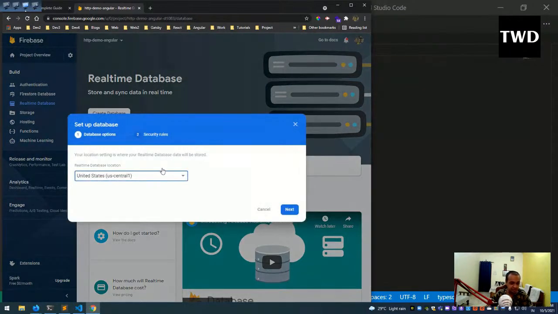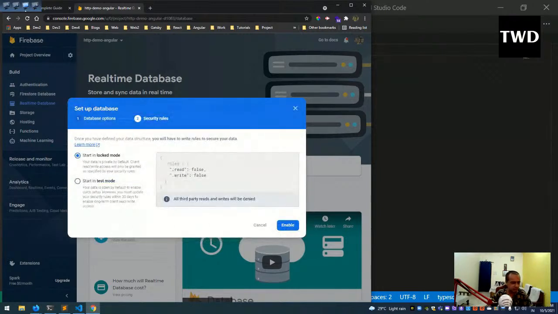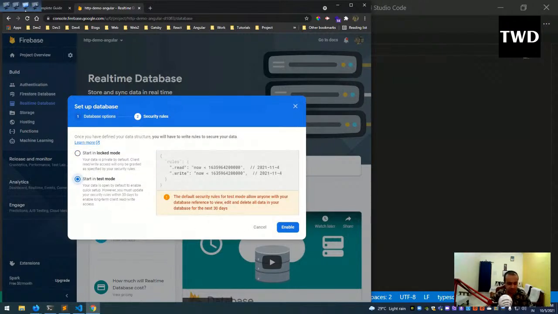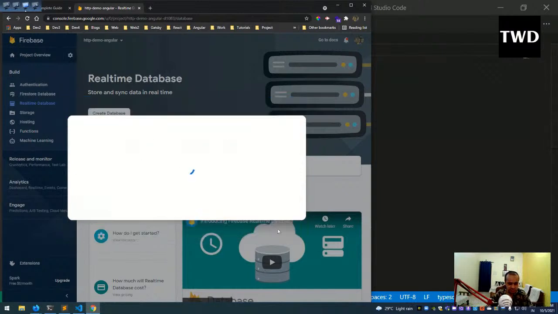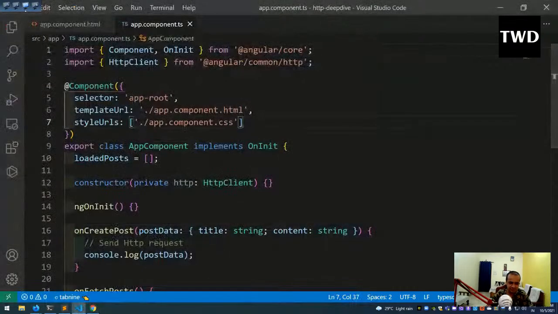Okay, create database. Since I am in India, Singapore is the closest to me, so I will choose Singapore. Whatever is closest to you, choose it. This is very important: you have to do it in test mode. Locked mode requires a lot of things. So test mode it is. It is taking some time for the URL to be created, and it generally becomes slow when I'm streaming and doing both things.